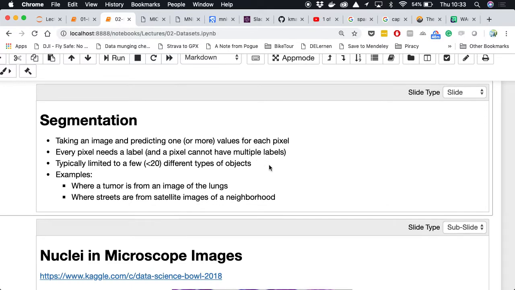Segmentation is the next one, which we have lectures dedicated to. This is where you take an image and you're trying to predict one or more values for each pixel. Every pixel needs a label. A pixel cannot have multiple labels.